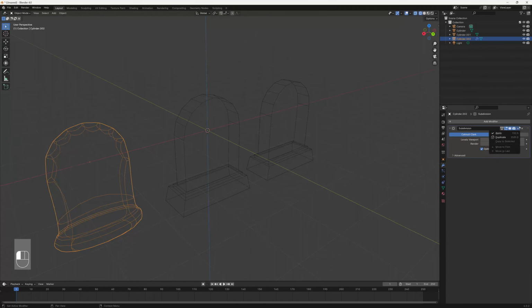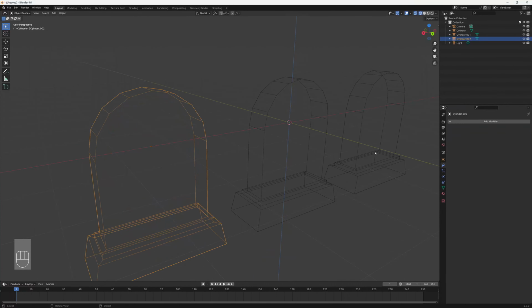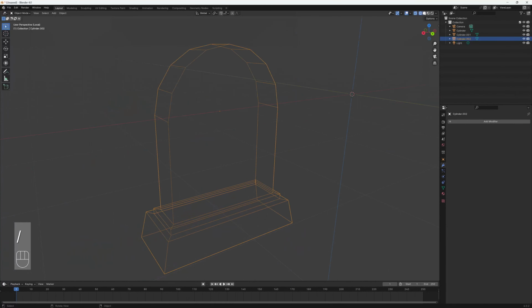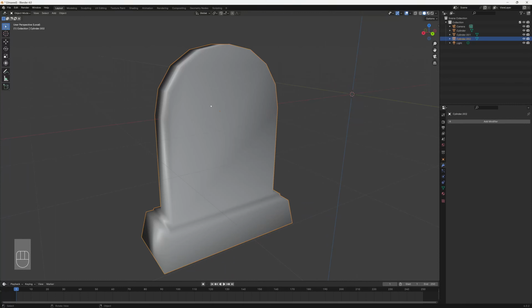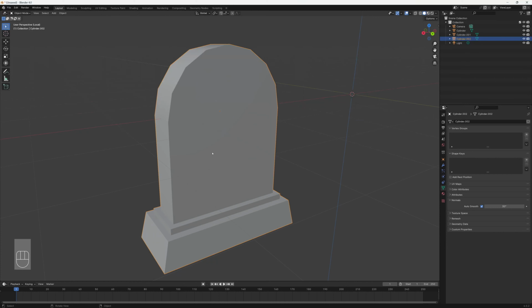So what we want, I'm going to click X here for now. Okay, and let's see here. Let's go to auto smooth, right? So you can see it. All right, it's to correct the topology.